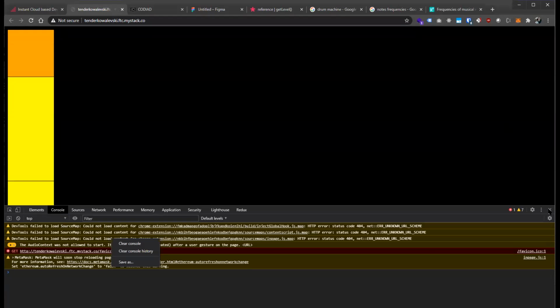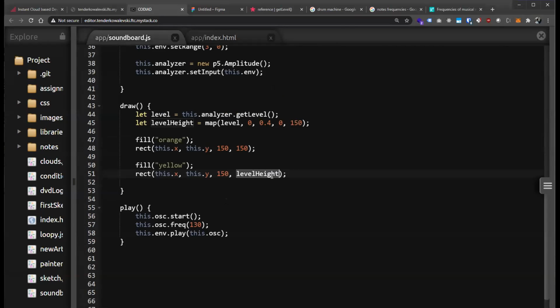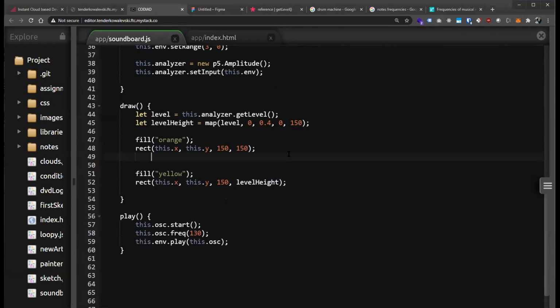So look at that. It's going way down on the screen. Let's see how far it's actually going down. Whoa, it's going really high. So let's see, that level height is not mapping correctly. That level height is getting a little funky, right? So let's see.